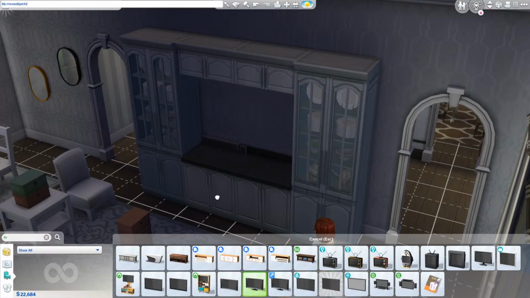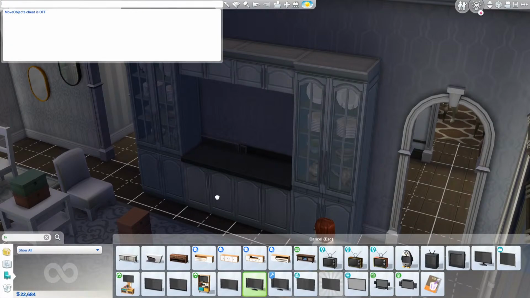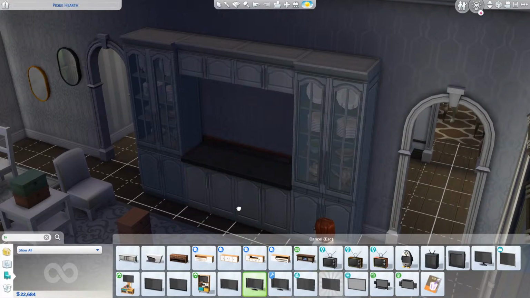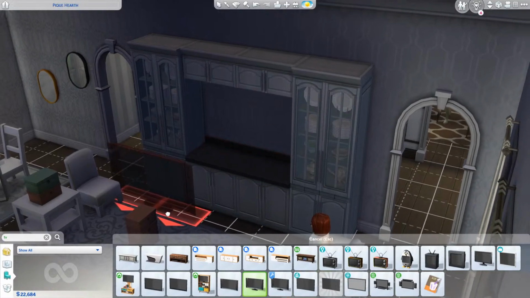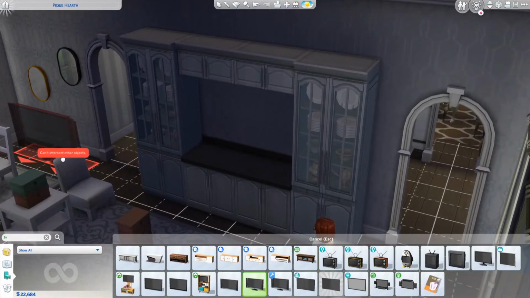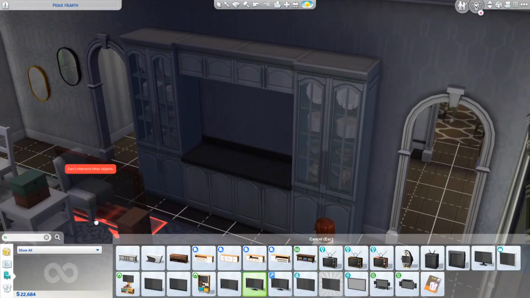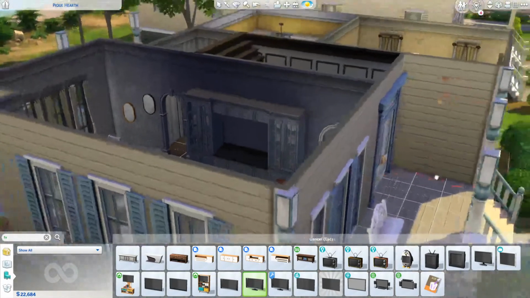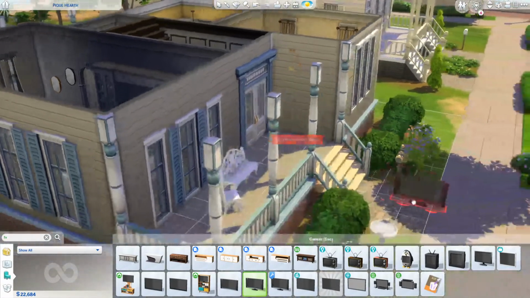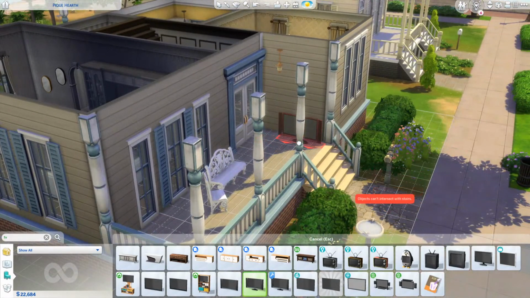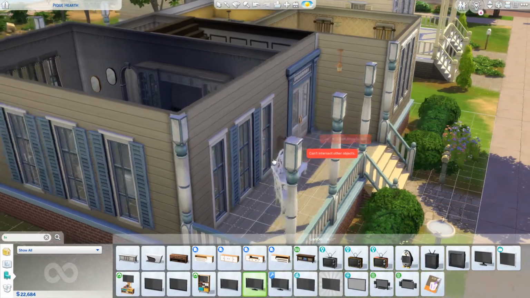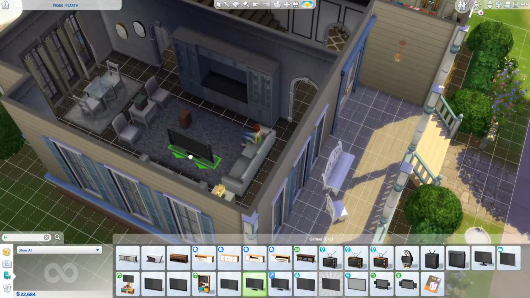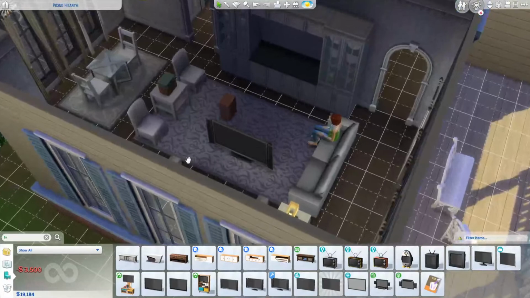Although the TV probably won't be able to go on there anymore. But yeah, so see, this can't go on anything. It can't even intersect other objects. Can it even go on the ground? I wonder. Wow. Yeah, so is this true? Can you really not put these in? Oh, there we go. So it can go on the ground.